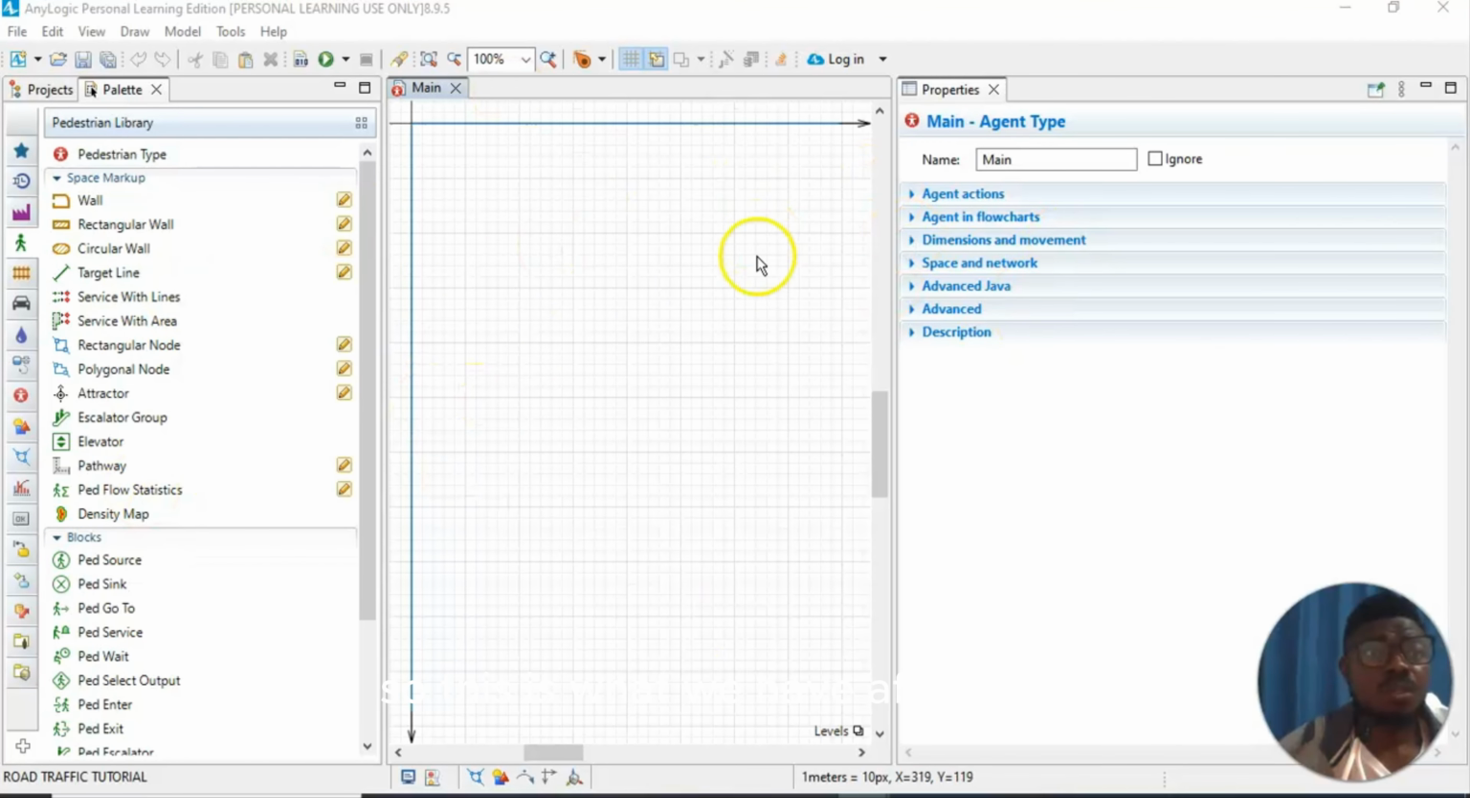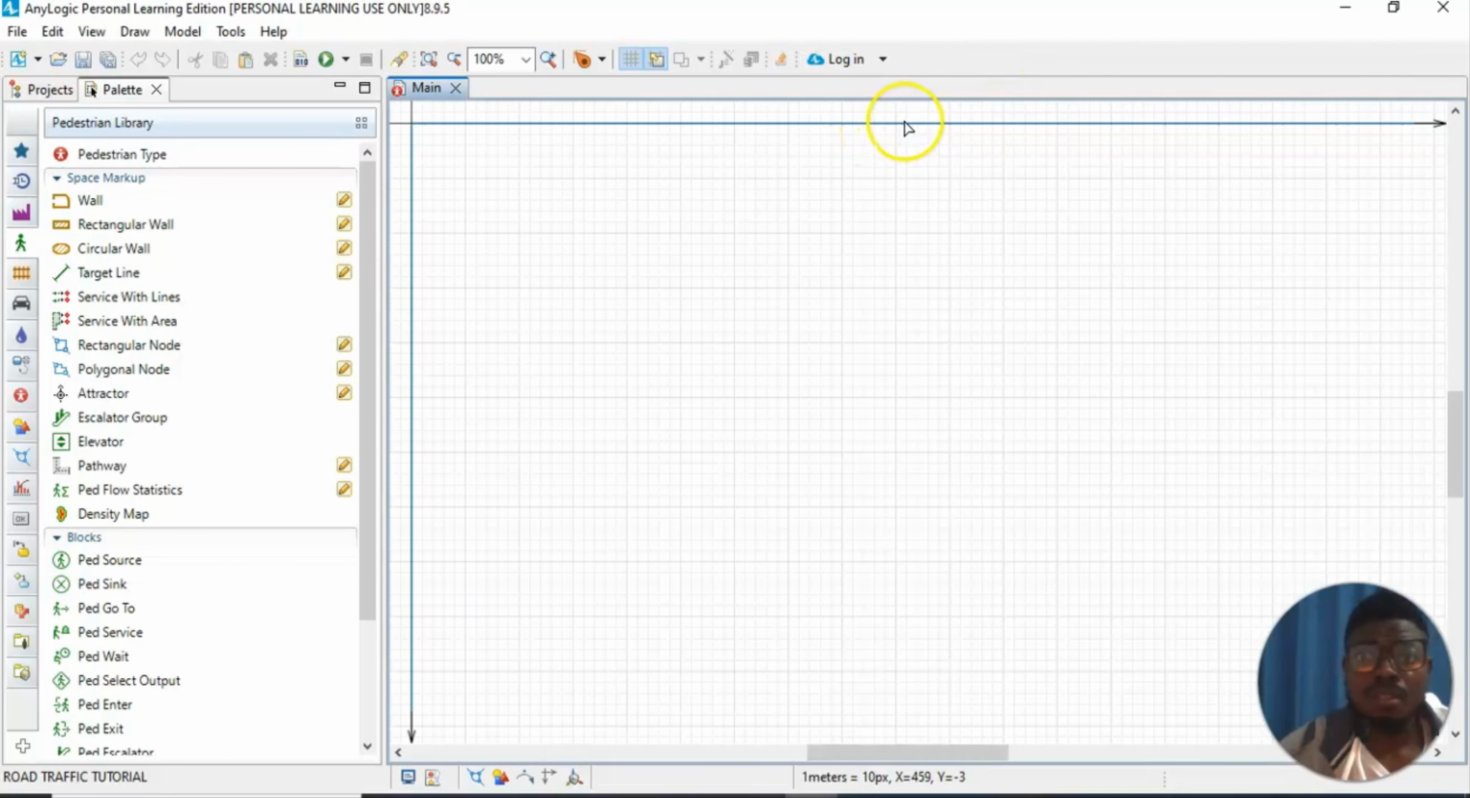So this is what we have afterwards. We can just close the properties here, so we have enough space to work within the interface. Like I was explaining, here is our pet source, pet sync.